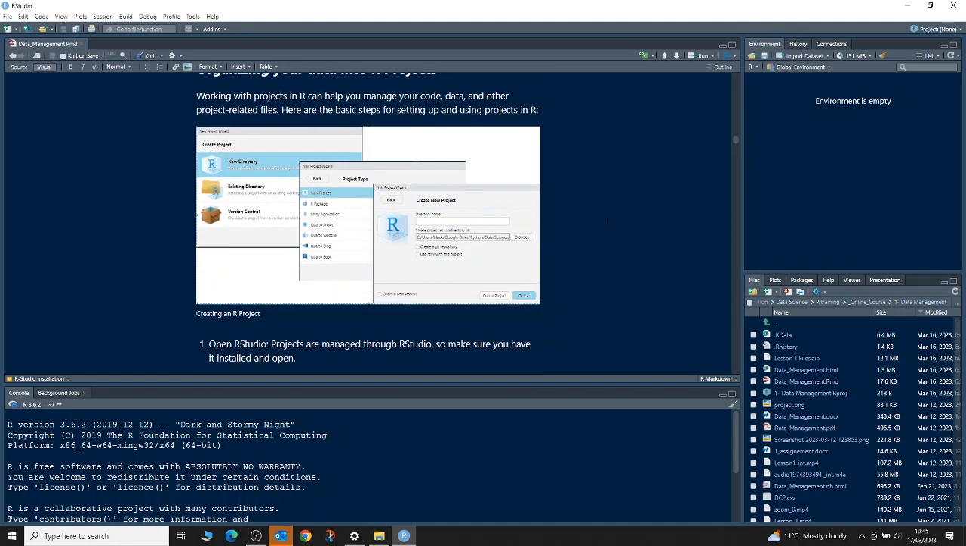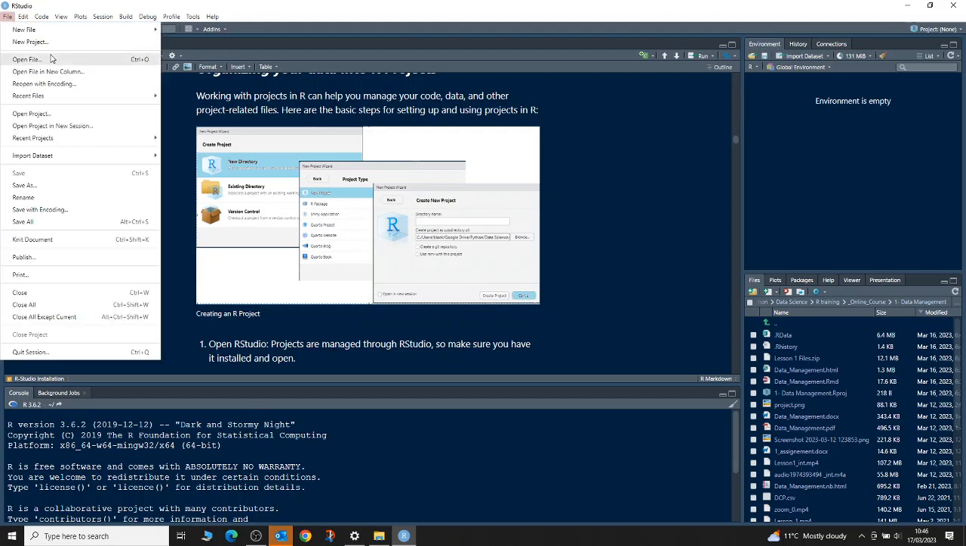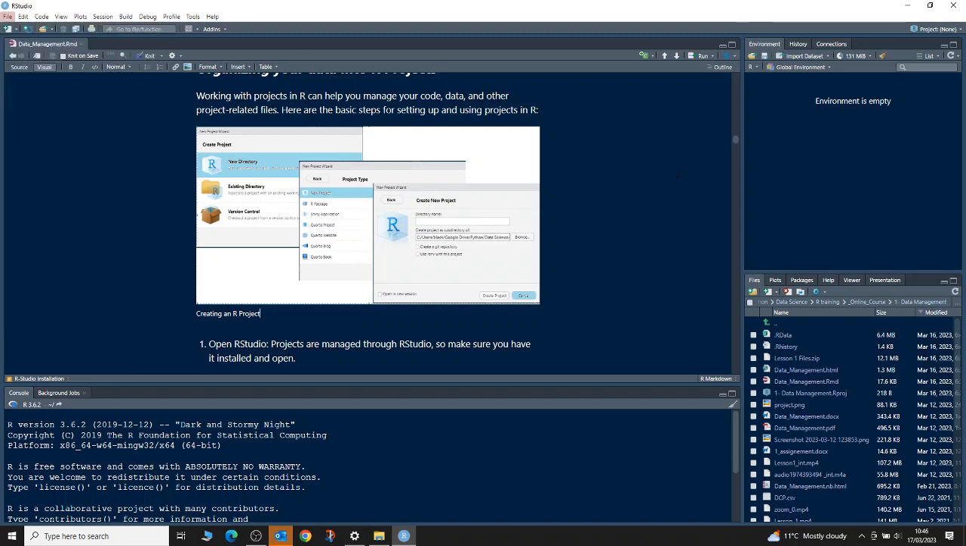So the first thing I'll recommend when you're working in R is to organize your work into projects. Setting up a project is quite straightforward. You just follow these instructions. If you click the File button and you just say New Project, then it will bring in these boxes, and then you can select which directory you want to keep it in and give it a name.